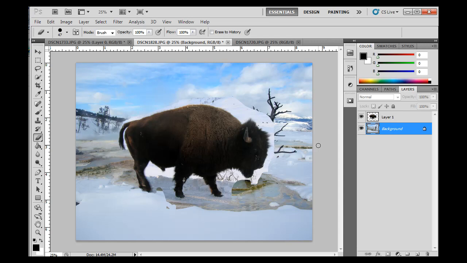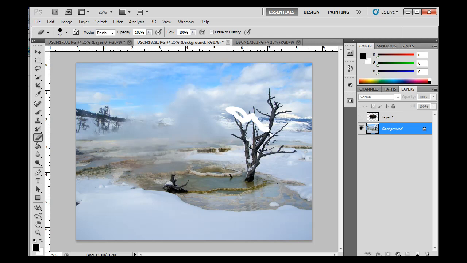For instance, let's pretend I don't realize that I've got the background layer selected. I get my eraser tool, and I start erasing, and I think I'm erasing right here by the top of the buffalo's head, and it's not working. Why isn't it working? Well, it is working. If I turn off the eyeball, I've erased the background. So that's a big hassle. I'm going to Control Z to undo.